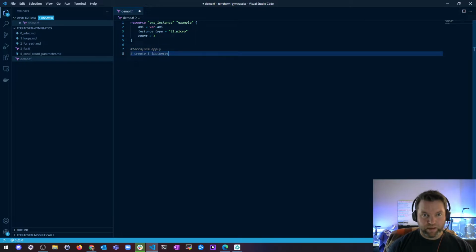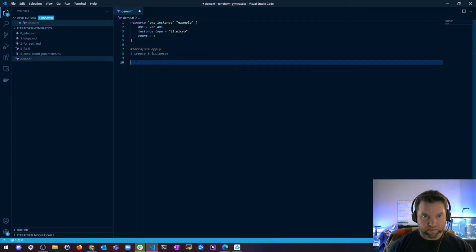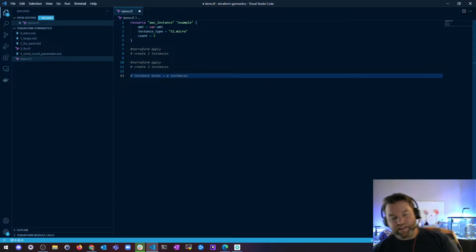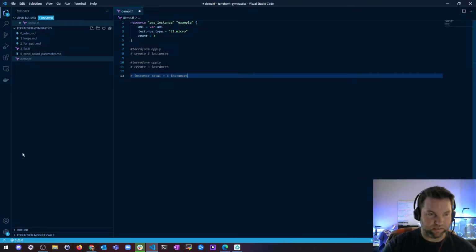When I run terraform apply, and then run terraform apply again after I created three instances, guess what it's going to do? It's going to create three more instances. So now your instance total is actually six instances. If you don't want six instances, this is one limitation of count where it doesn't know that you only want three. I would urge you to use an autoscaling group in that case. And this is all because it's hard-coded.